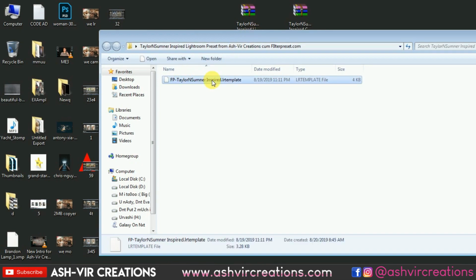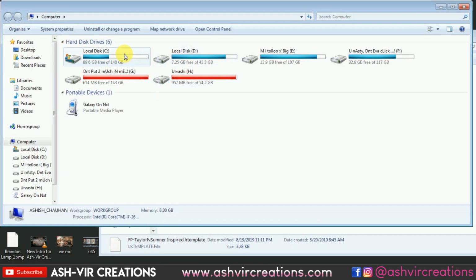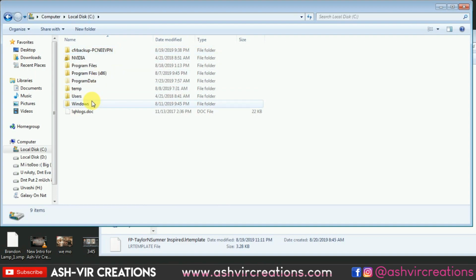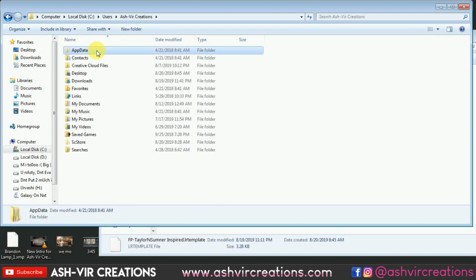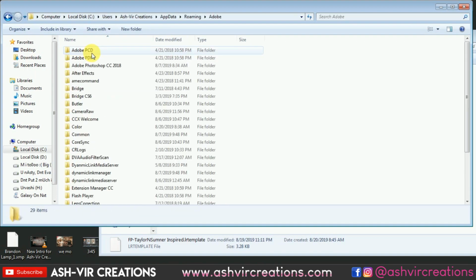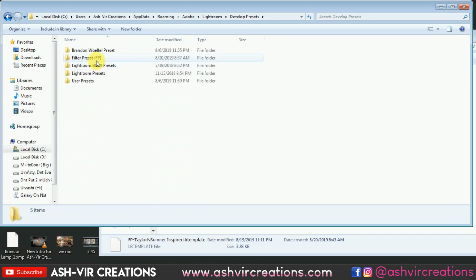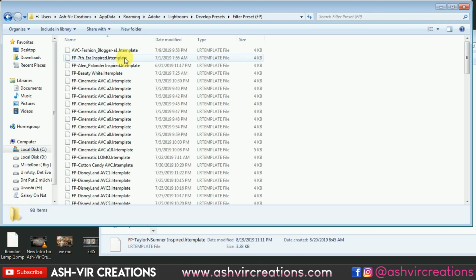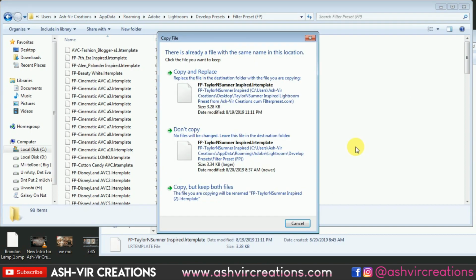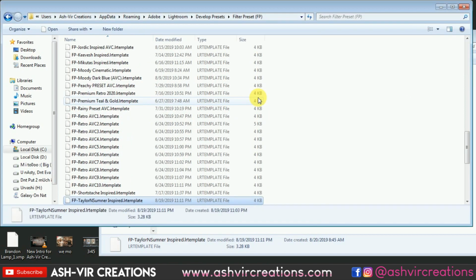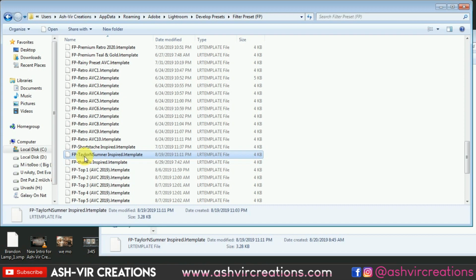Now just copy this preset and we will install it to your computer Lightroom. So go to the C drive, select Users, select ashvircreations, go to the AppData folder, go to Roaming, Adobe, then go to Lightroom, select Develop Presets and go to the filter preset folder. Now just paste those presets over here, or you can also paste them in the user presets folder. Now paste and hit copy and replace. Here is the preset we have installed, that is FP Taylor and Sumner.